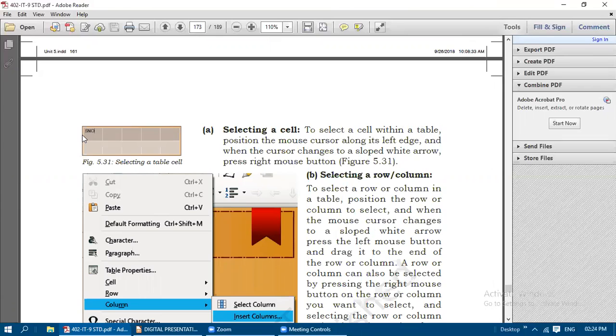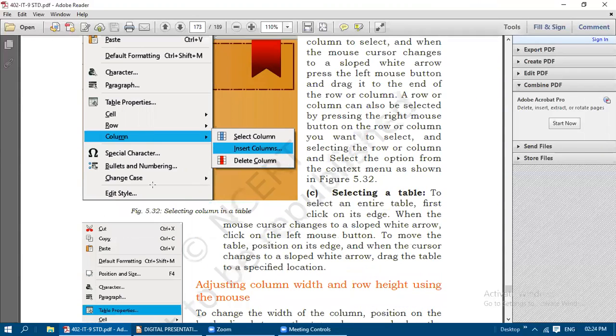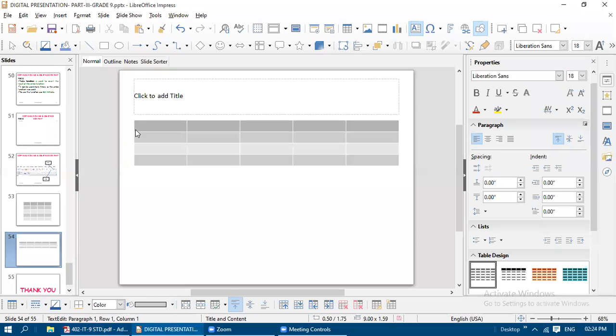We need to place the cursor. Now the mouse pointer is looking like what? White color only, and it is in a sloped way. Okay, so when you get it like this, just click the mouse button and the cell will get selected. Okay, you can select the cell within the table. So now I'm going to show that. See, I place the mouse pointer here at the left edge of the cell. Just select it. The corresponding cell got selected.